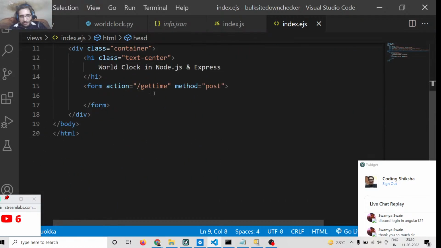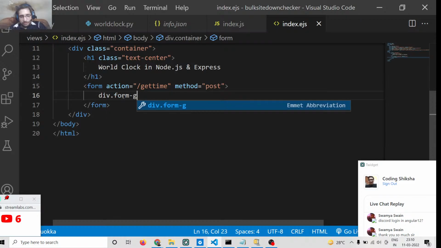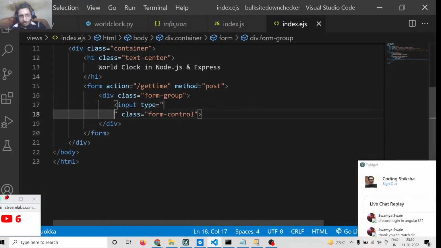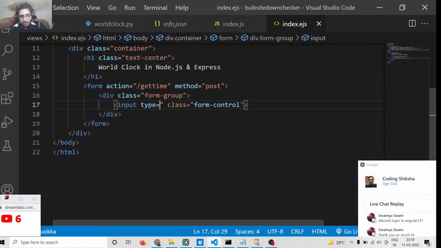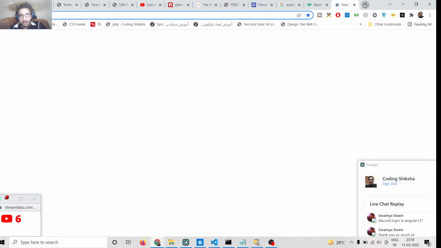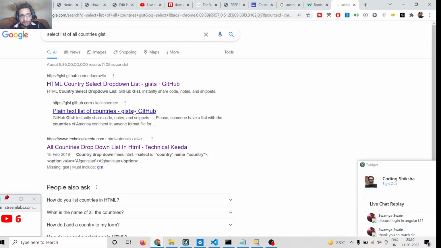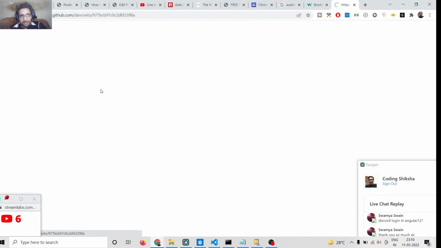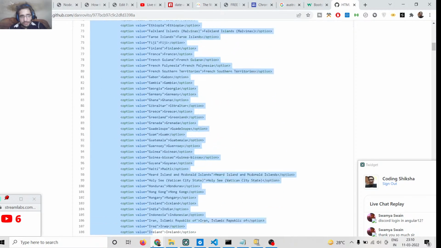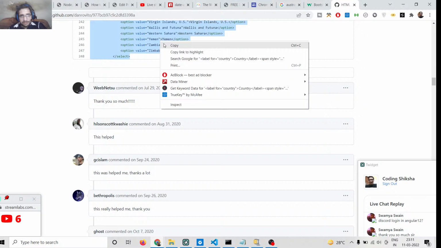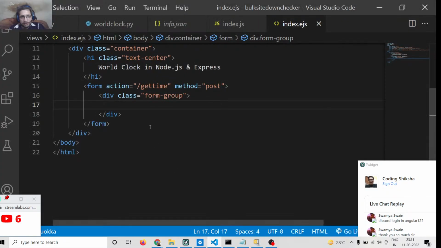So right here, guys, what we will do is that we will simply say form group, and inside this we will say form control, and instead of an input field we need to be having a select list which will contain all the country names. So if you just type here "select list of all countries", it will provide you this HTML country select drop down list which will contain all the countries names. Here you will see that. People have coded this, so this is quite easy to find on the internet.